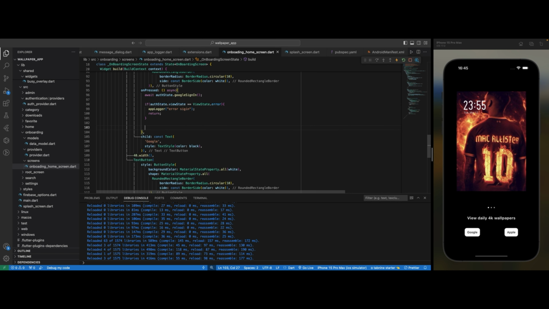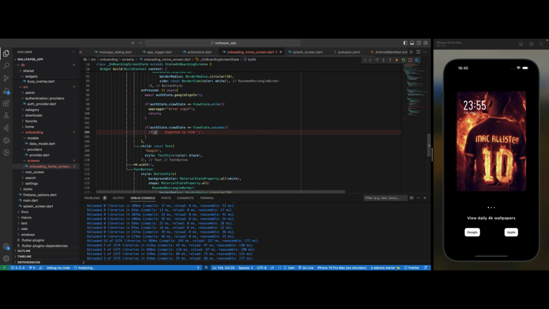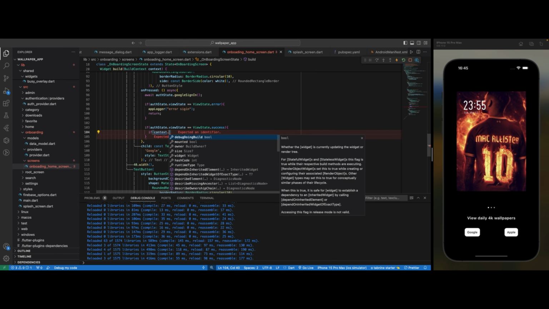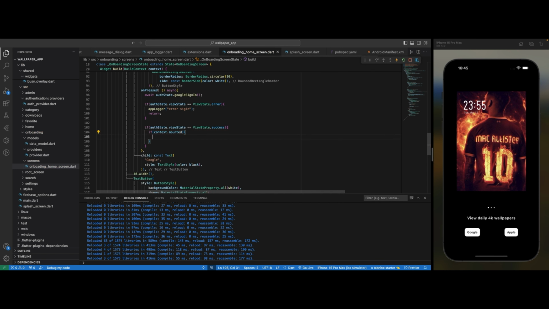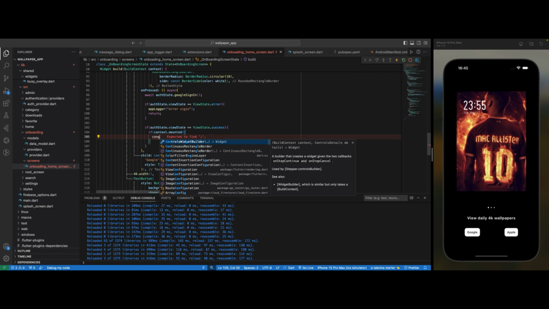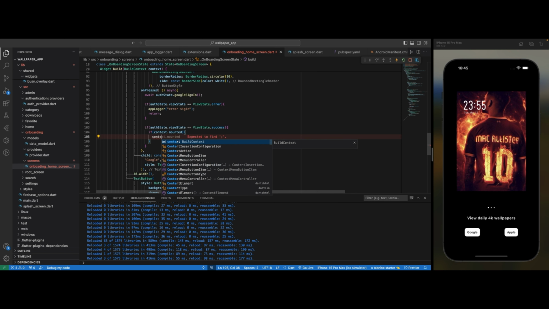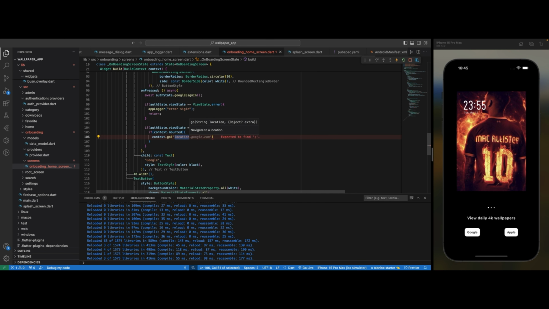All right, then we can now have if the auth state is equal to success. What we are going to do here now is to check if the context, because if you notice we cannot use context inside an async block. So we need to first of all check if it's currently mounted, if the state is still mounted, and then we can now say context.go. This is now going to go to the main app UI, the main home page of the app. In this case we can use the name as root.